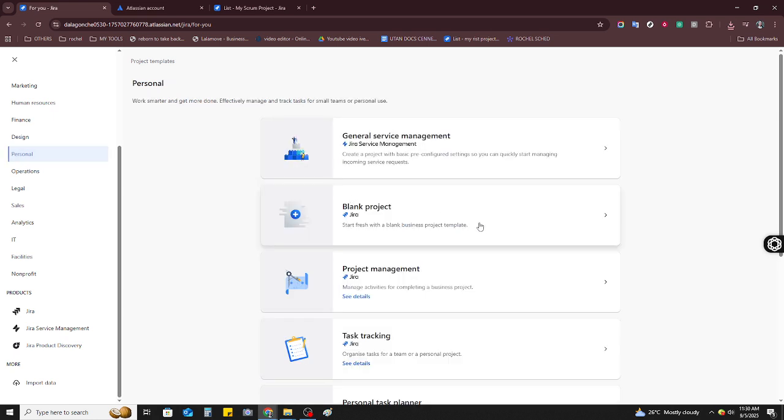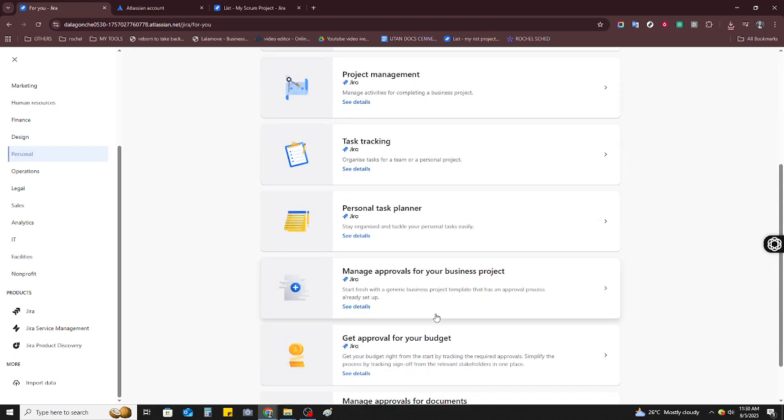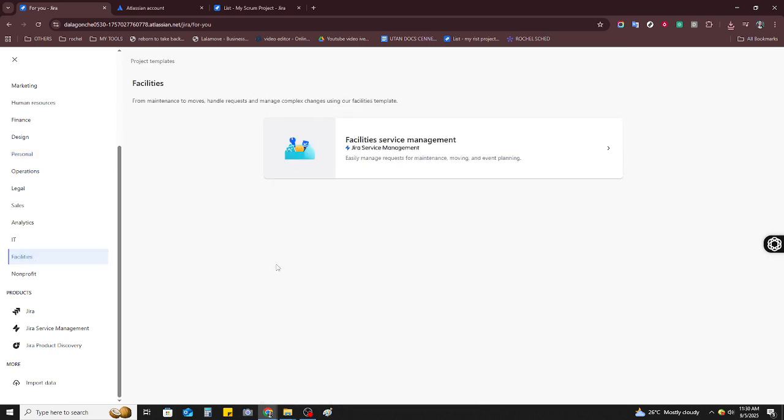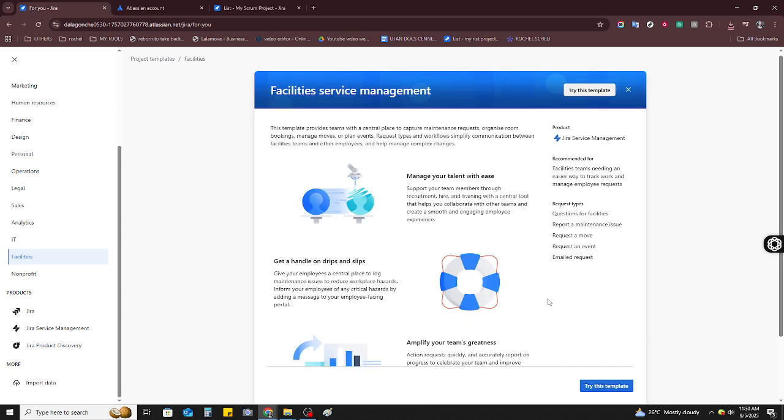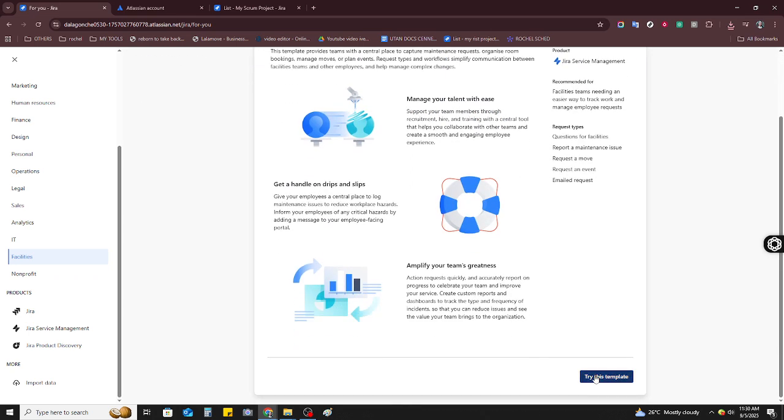However, if your focus is on continuous delivery and managing work in progress with a clear visual guide, Kanban might be right up your alley. Business projects, on the other hand, are typically used for managing tasks beyond the software development realm.